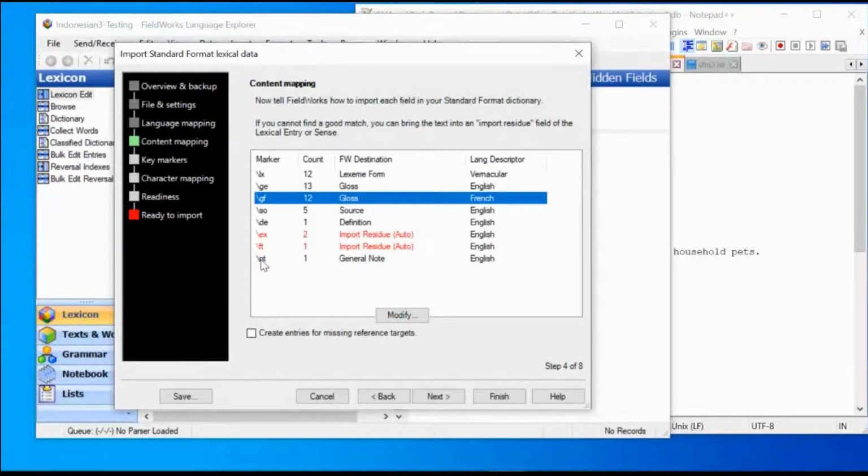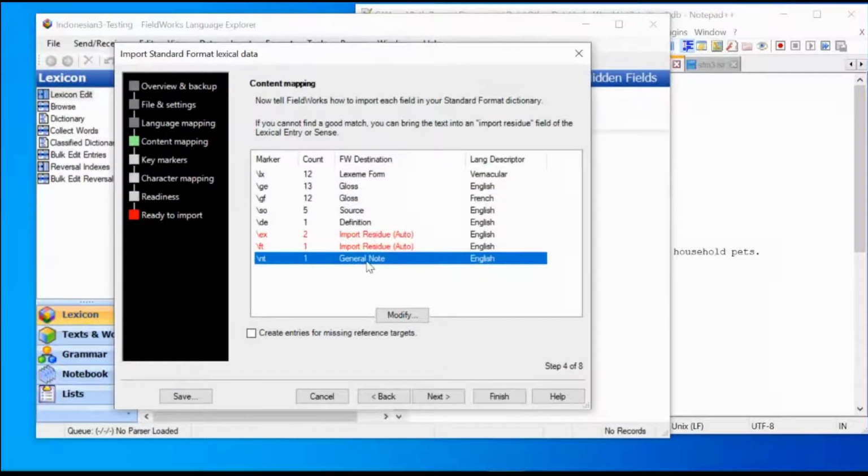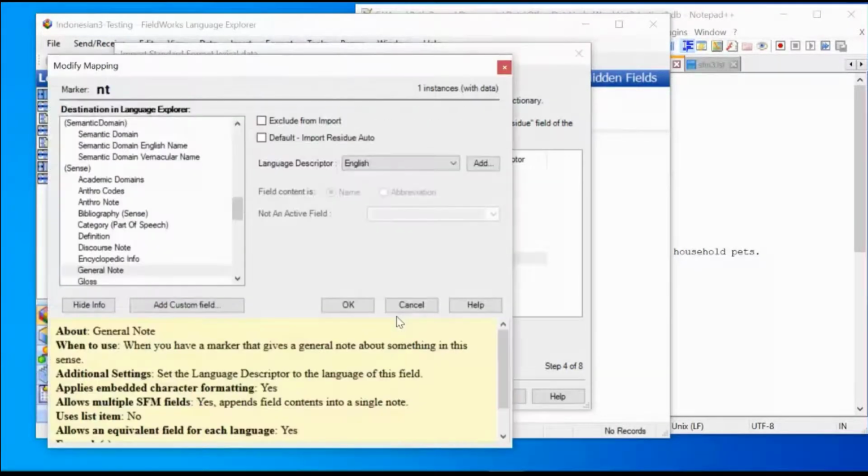Now let me look at the note field. I'll skip over the red ones for now. The note field, remember, I was wondering whether it was at the entry level or sense level of the hierarchy. And it has guessed that it should go into a field called general note. But just from looking at this, I can't tell what level of hierarchy it will put it at. So I have to select it and click modify.